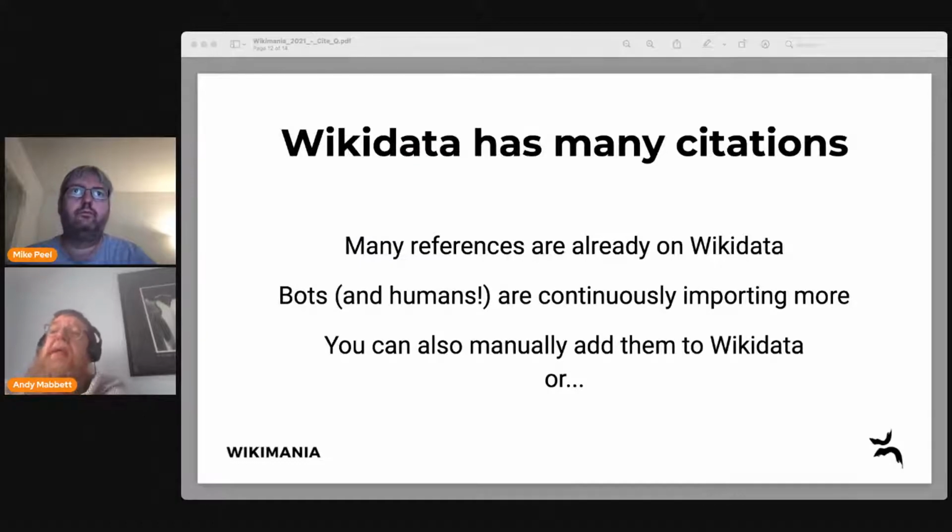Through WikiCite, Wikidata is now made up of about 40% citations. So, not most, but 40% of Wikidata is actually works that can be cited on Wikipedia and in other projects. And you can add them yourself. You can add them manually when you need to do a single one. Next slide, please, Mike.